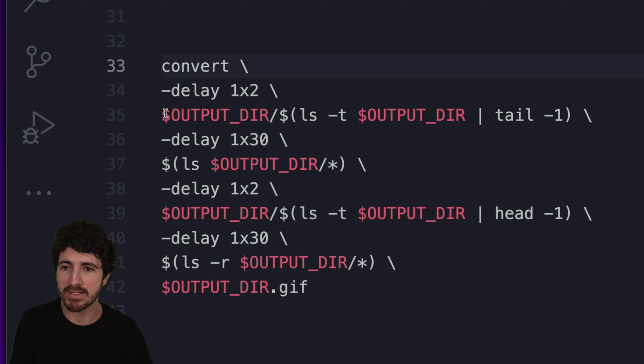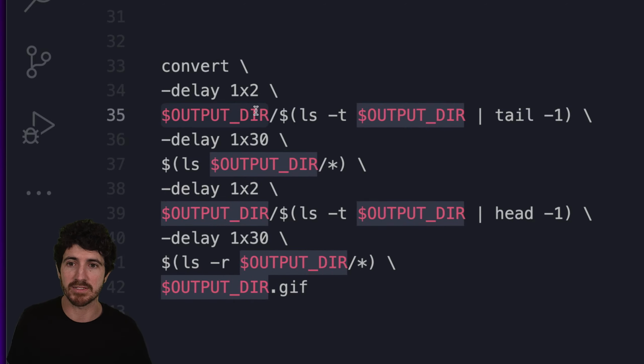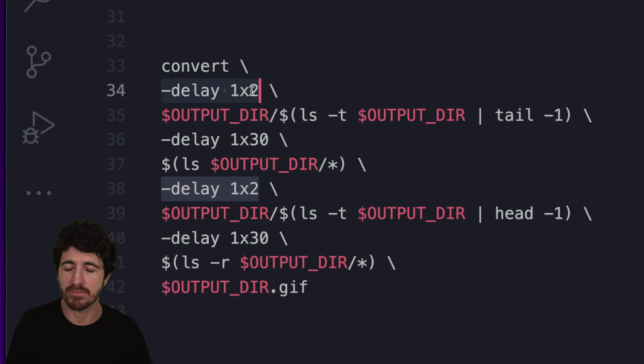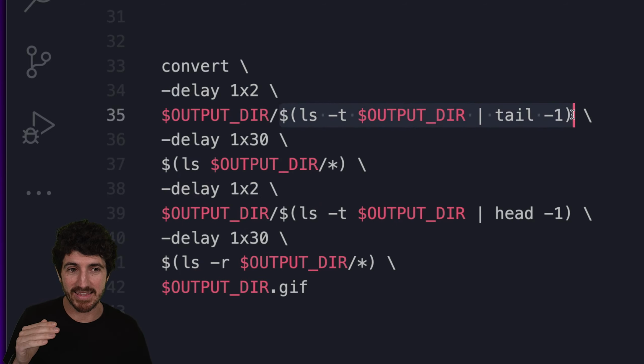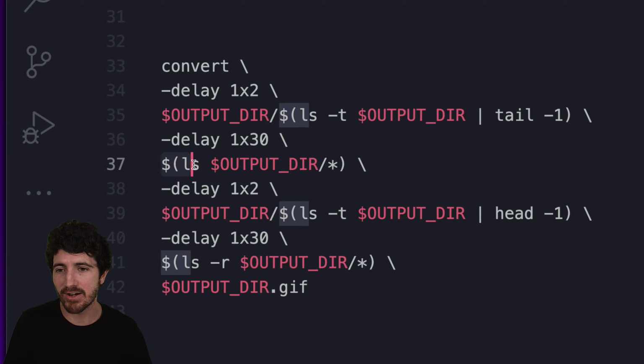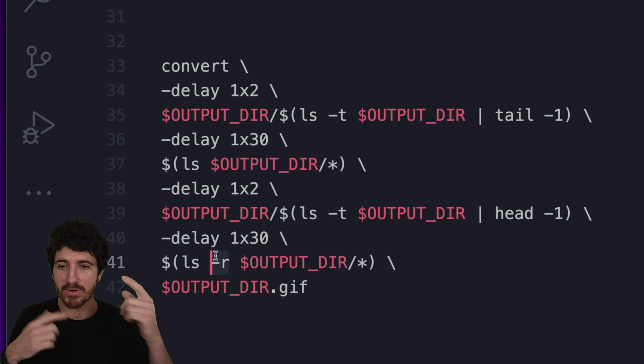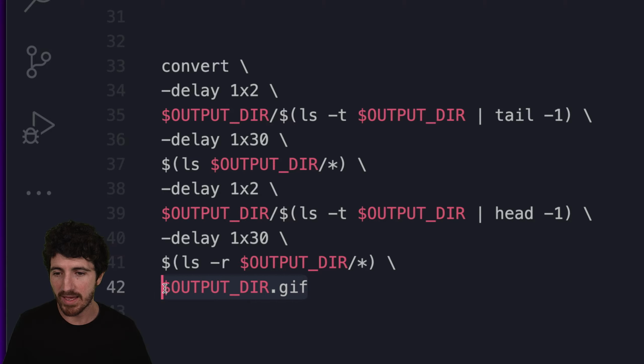But what I'm doing here is, if we have an output dir, where our images are, we're saying delay for half a second, and this command gives you the first image, listing from that directory and taking the first one with tail, and this one gives me the last one with head. Then here I have a command that lists the entire contents of the directory, and then the same command with the R flag that reverses the list. And then we have the output path for the GIF.